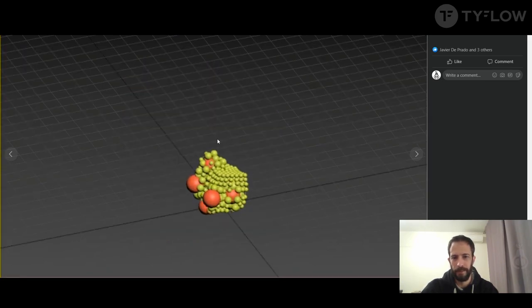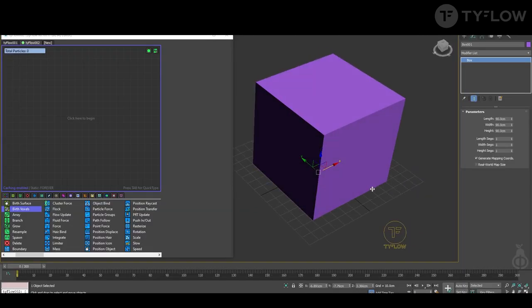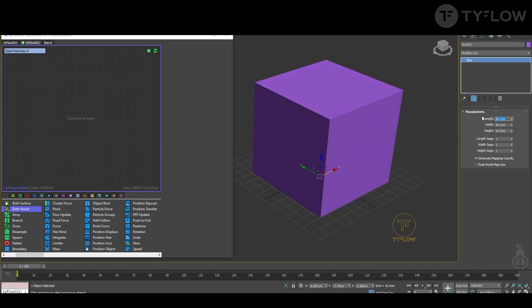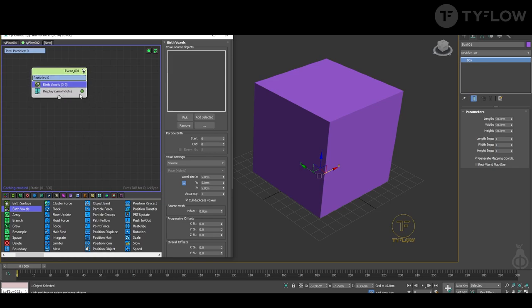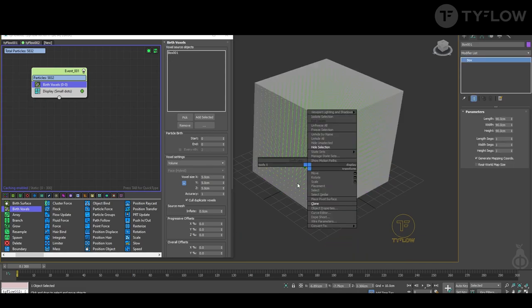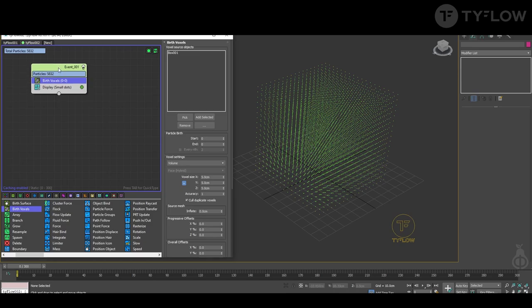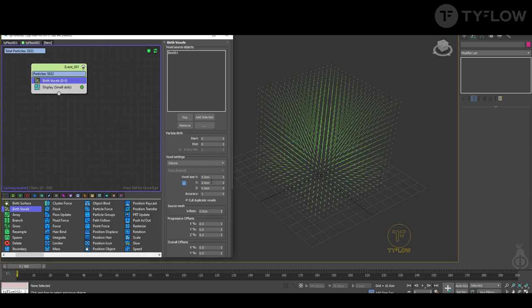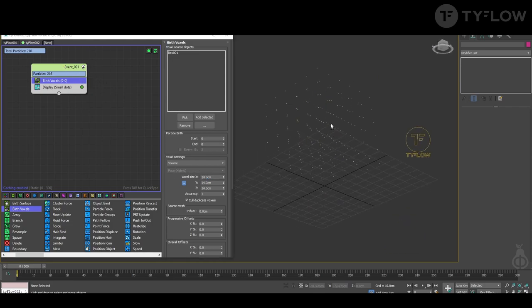So let's check it. To start this tyFlow, you're going to need a volume, so it will be a box. Here I put the value of 90 centimeters, and those are the positions, just in case you want to copy this tyFlow exactly. Then we're going to birth voxels and click in the box. With the box selected, you click the X, or you can left click and hide entirely, because you're not going to need it now. In voxel, we don't need so many, so for this tyFlow I put 14.